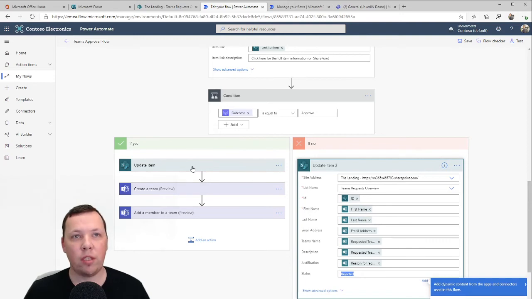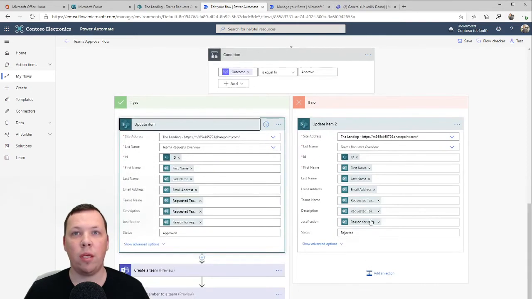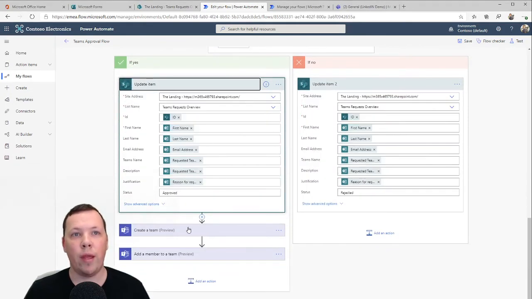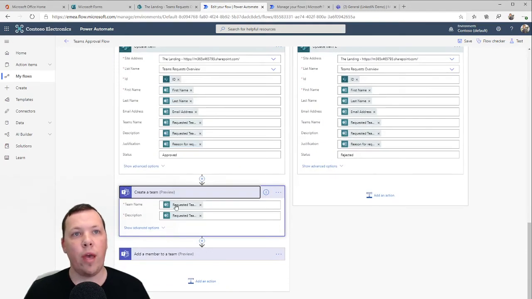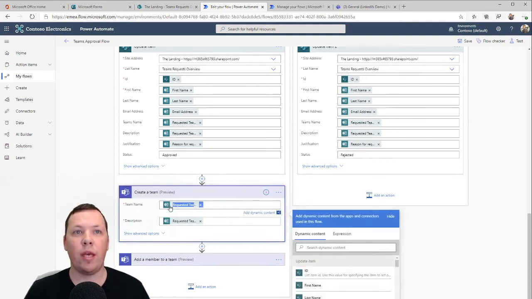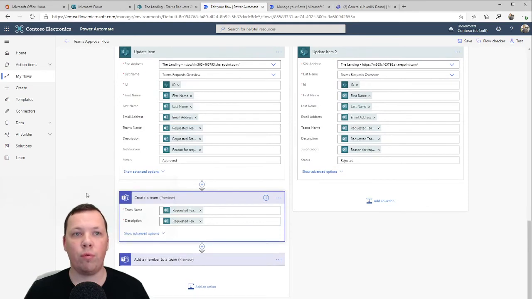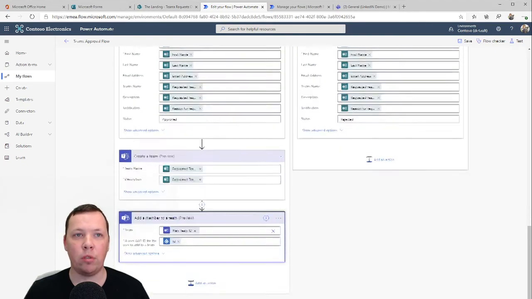Now this on the left side is where the magic happens. So if we go to update the item, it's the same thing as on the right side. And instead of rejected, it's going to be approved. And then what you want to do is click that plus sign, search for Teams, and search for create a team. Here you have the team name. Again, this is pulled from the form. The description pulled from the form as well, and then add a member to the team.